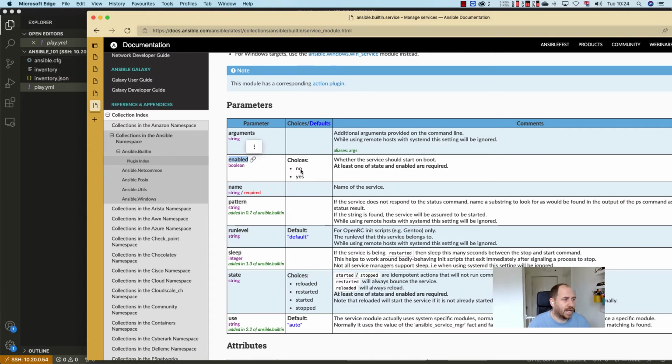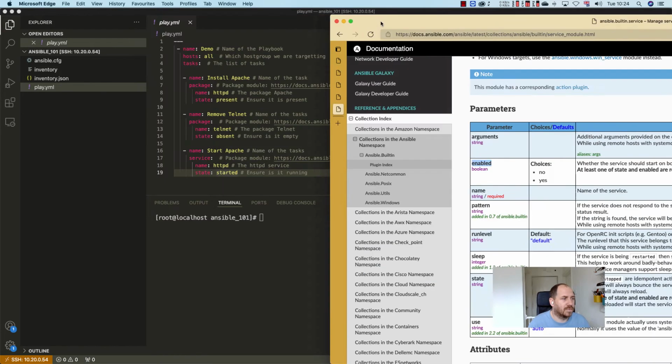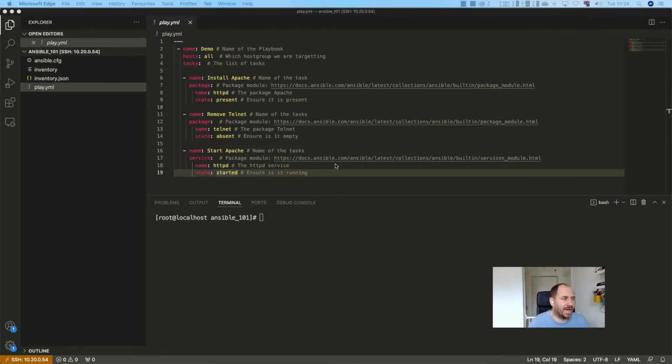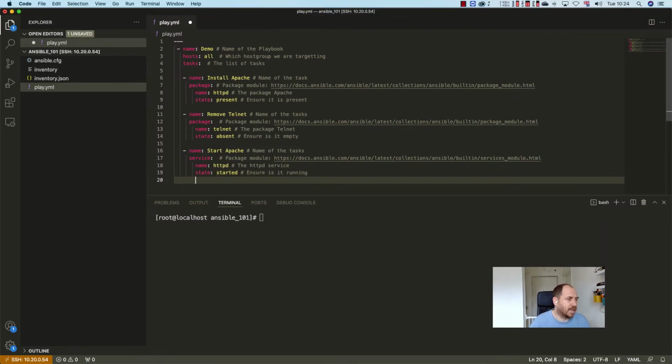So all we need is enabled, yes or no. The default will be nothing. It won't actually set. So we want to just go enabled: yes. Make sure it survives a reboot. And that's it. So that's this playbook.